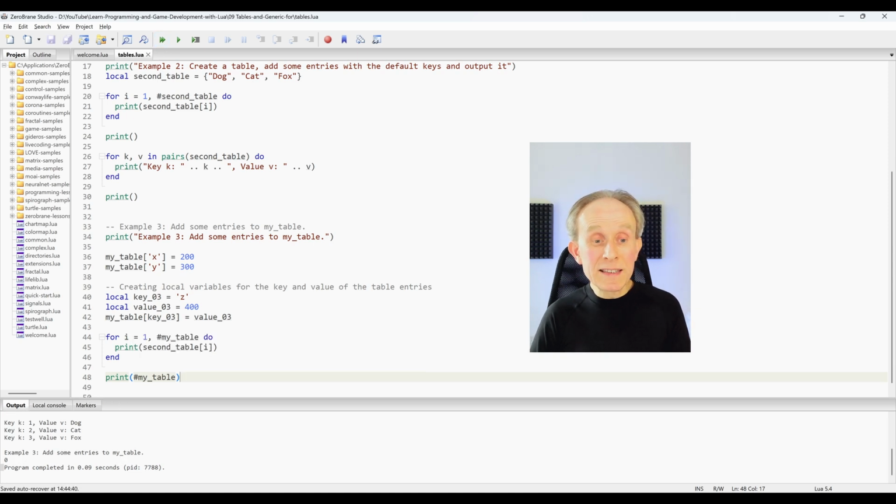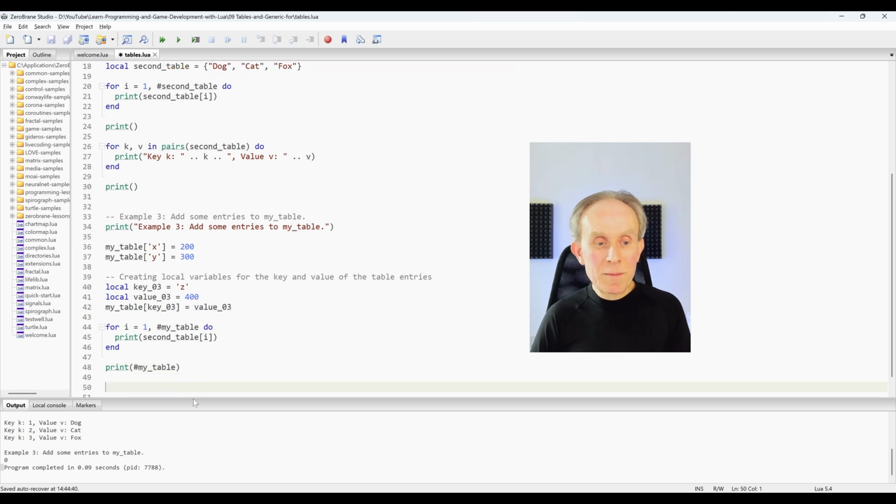0. The reason it doesn't work is the pound sign with a table only works if the table uses numbers for the indices, and this table does not. It's using strings. But of course we can use a generic for loop to do this. So let's do that.